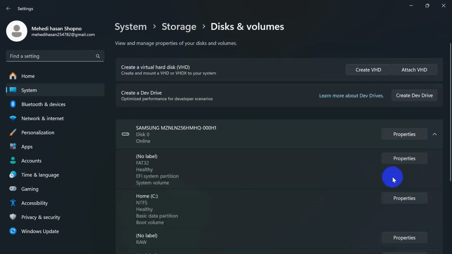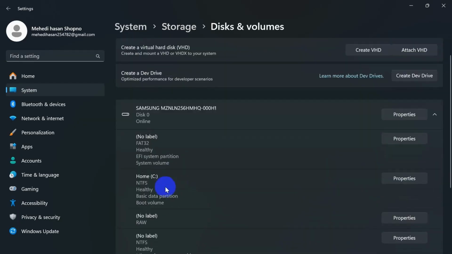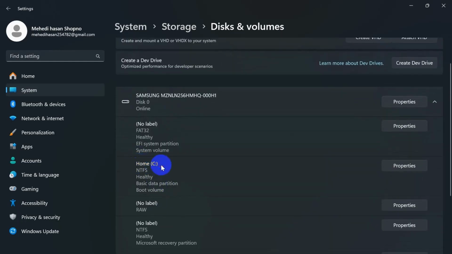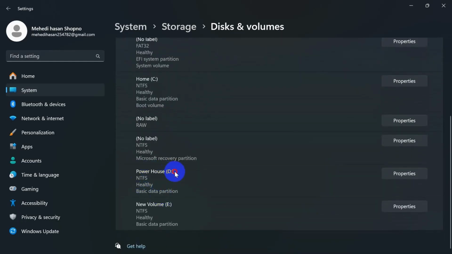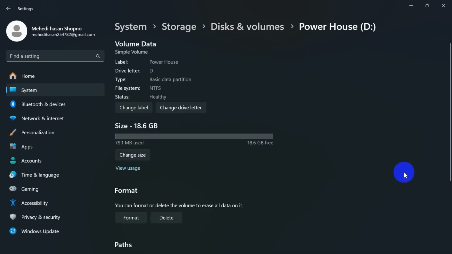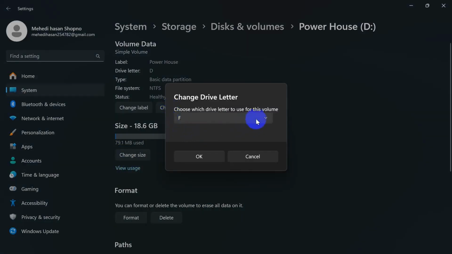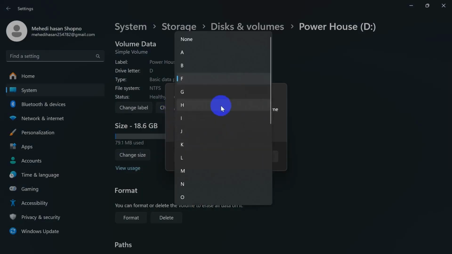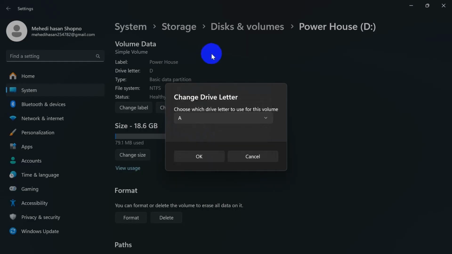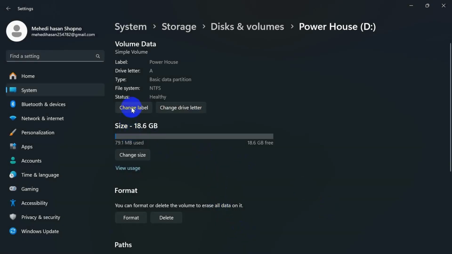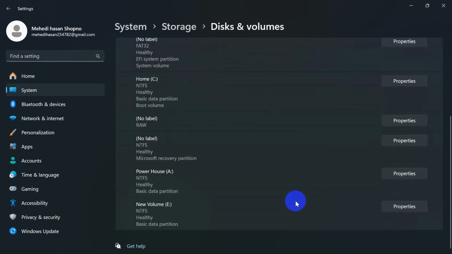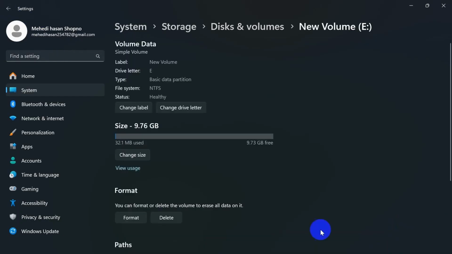So click on that. And after that you will get a lot of options. You can see this is our Home C drive, this is our Powerhouse D drive, and the New Volume E drive. So click on the Properties section over here and then click on Change drive letter, and I am going to name it as E drive. Oh, there is no E drive available, so I'm going to name it as A drive and then click OK. And then we will go back and go for the New Volume E.